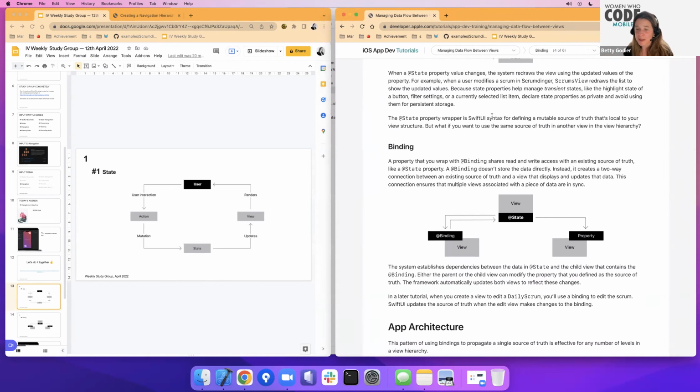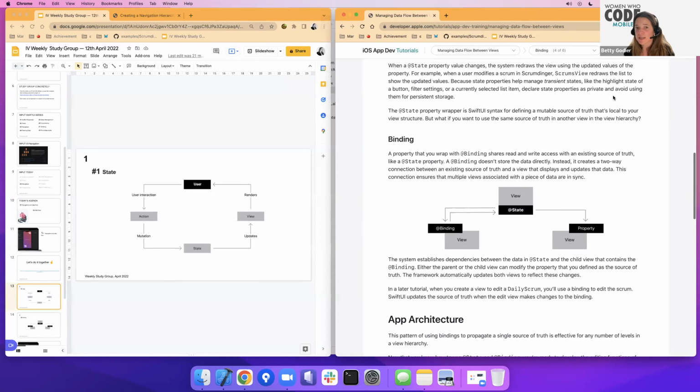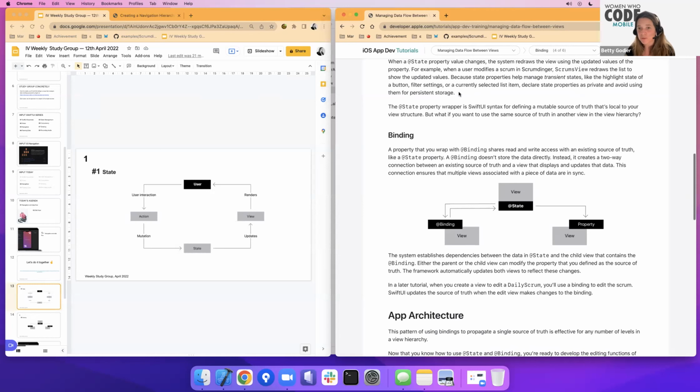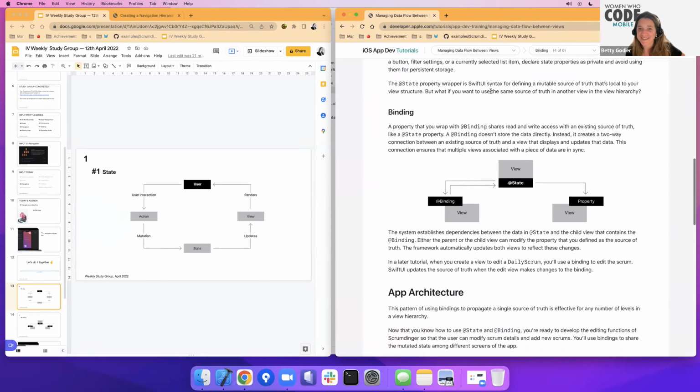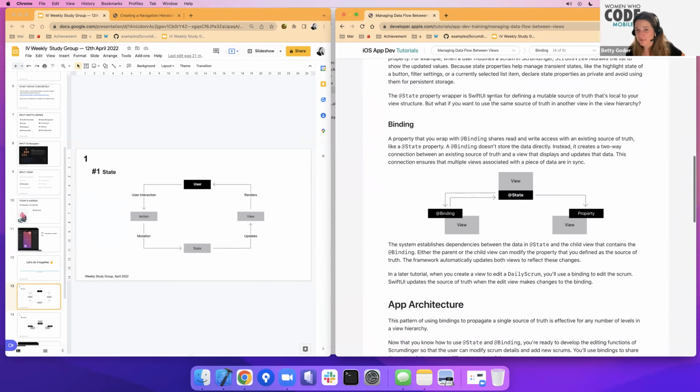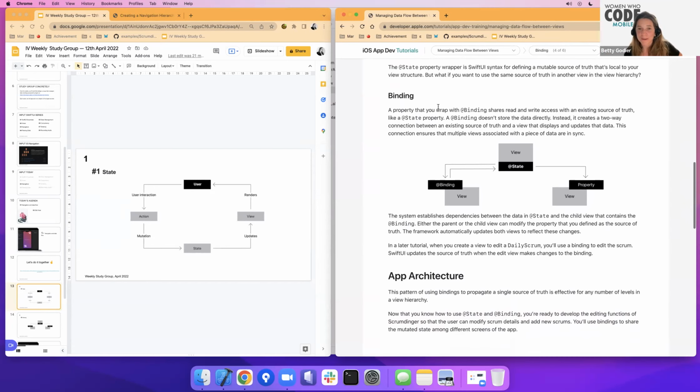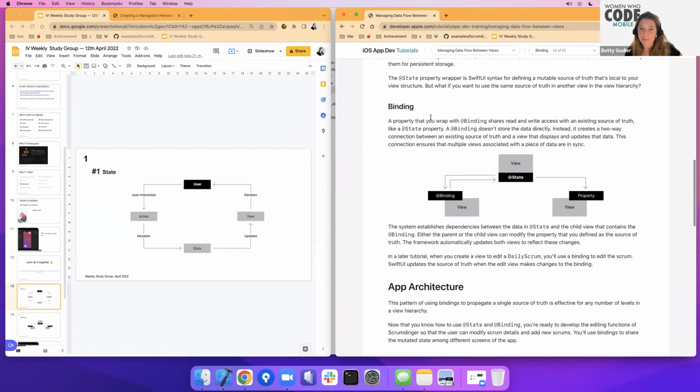State properties help manage transient states like the highlight state of a button, filter settings, or a currently selected list item. Declare state properties as private, and avoid using them for persistent storage. The state property wrapper is SwiftUI syntax for defining a mutable source of truth that's local to your view structure. And now binding. Properties that you wrap in binding share read and write access with an existing source of truth, like a struct property.